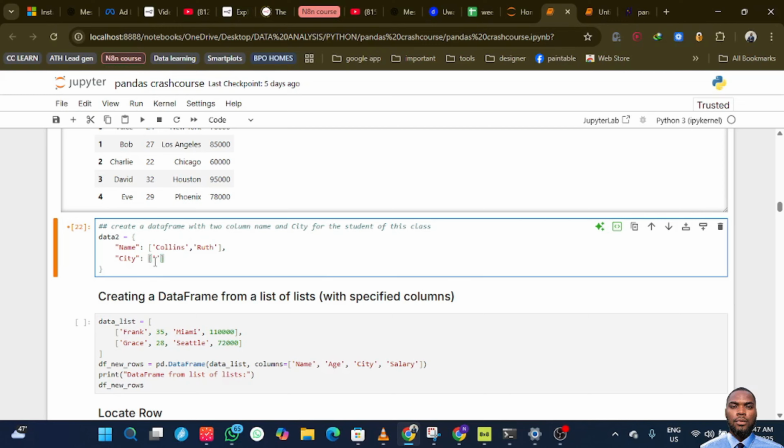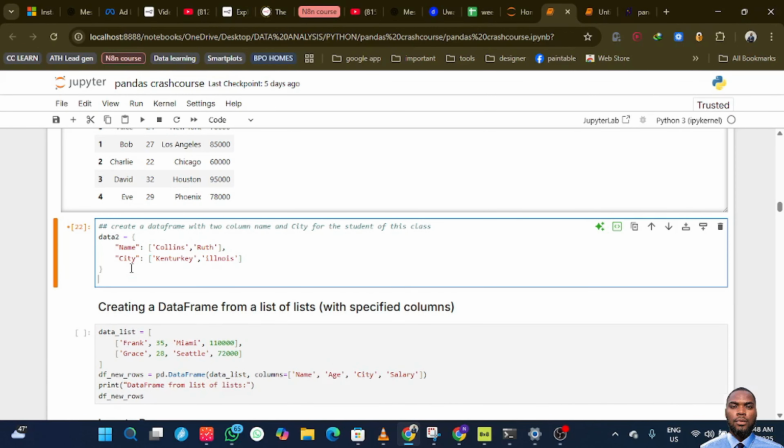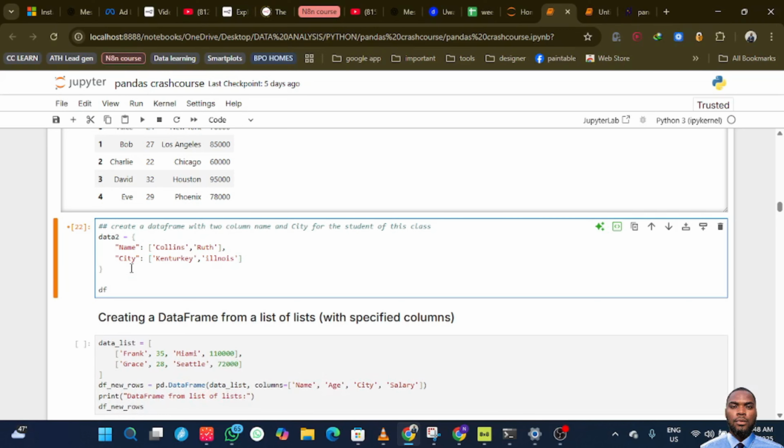So I would come over here and call this, let's say, Kentucky. I think this is how you spell Kentucky. Then the next will be Illinois. I think this is how you would spell Illinois. So that is basically the city. Then I will use this to create a data frame, a table in the pandas data frame.